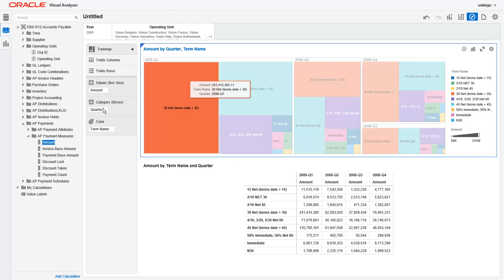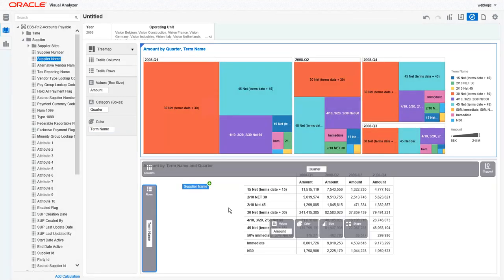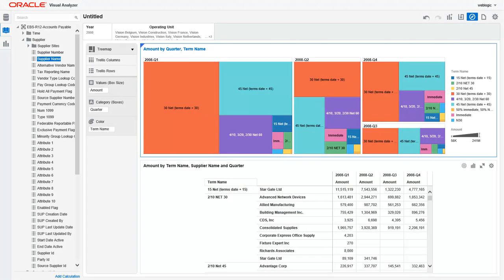In the detailed report on the bottom half of the screen, if you'd like to see some more attributes, for example supplier, just drag and drop them into the report. Let's go ahead and do that now. I'm going to click on the bottom half of the screen in the pivot table format to highlight it, and then we will go to the supplier folder and grab the supplier name. That's looking good so far.